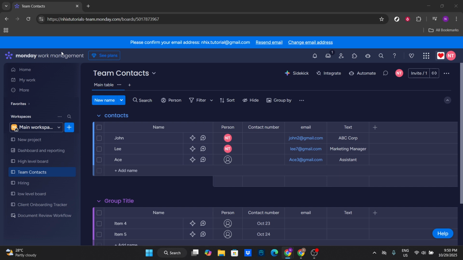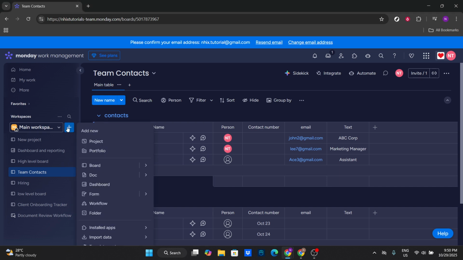After that, you'll need to click on Board. This step is crucial because it allows you to set the foundation for your workflow. Then proceed by selecting New Board. This option will help you create a dedicated space for your document review activities.